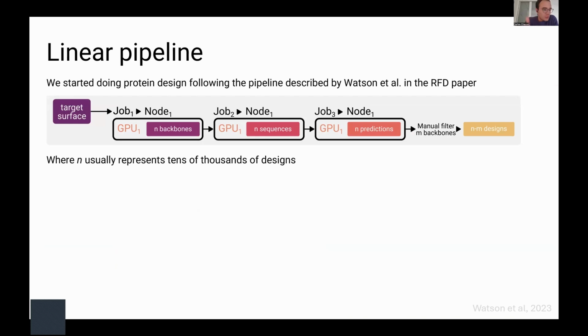So we started doing protein design following the pipeline described by Watson et al. in the RFdiffusion paper, which is generating N backbones using RFdiffusion, assigning sequences using ProteinMPNN, and filtering those designs using AlphaFold 2 initial guess, where N usually represents tens of thousands of designs.